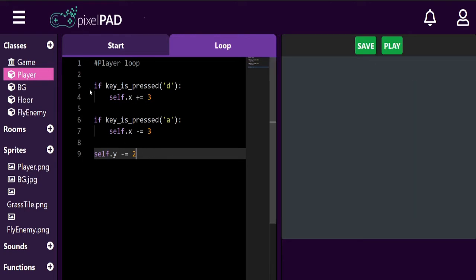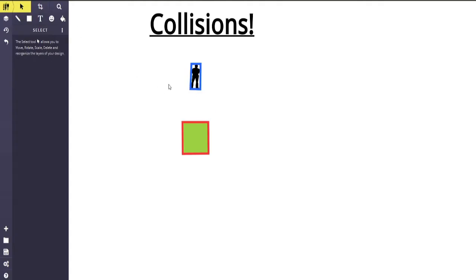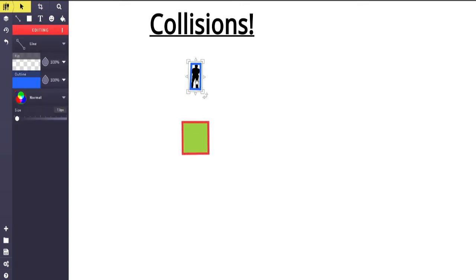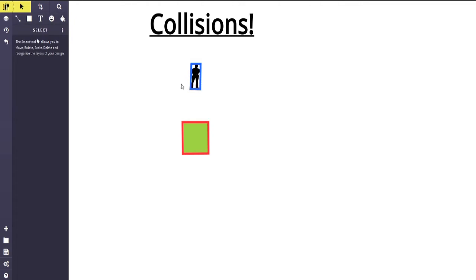So for collisions, I'll bring you over to Sketchpad for a moment here. I'll explain how collisions work. A collision happens when two objects touch. You'll notice I have a red border around this green block and a blue border around this character. When their borders interact, when they touch, that's when we get a collision. So right now, the two objects are colliding at this point. If they're not touching, they are not colliding, and thus there is no collision for us to use.